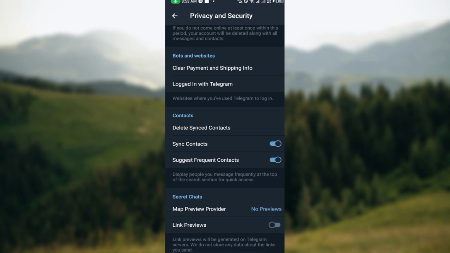Now, the reason why it is not being displayed here is because in the new version of Telegram, the ability to enable sensitive content has been removed. That particular feature is no longer available on Telegram. Before, in the earliest versions of Telegram, the option to enable sensitive content was there, but now in the new version of Telegram, it has been removed. So you can no longer enable sensitive content on Telegram.